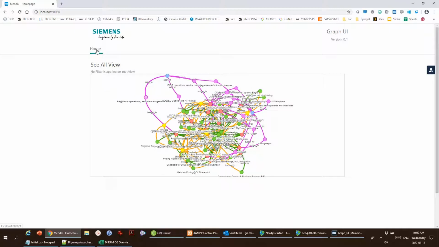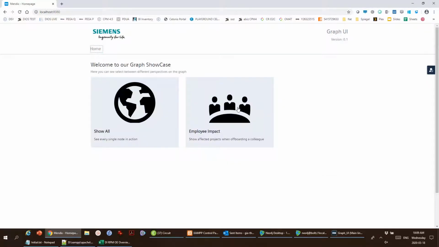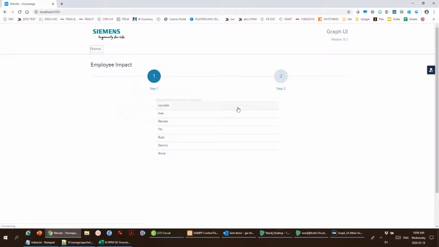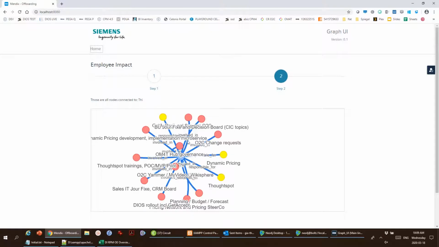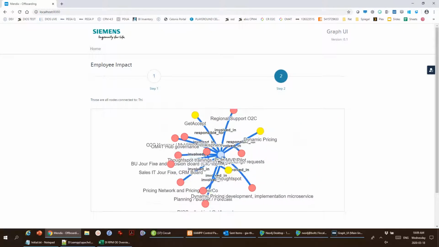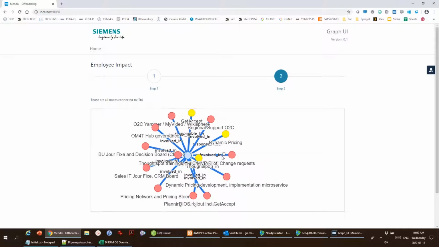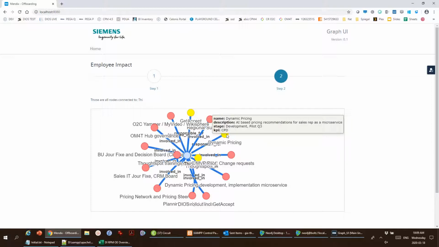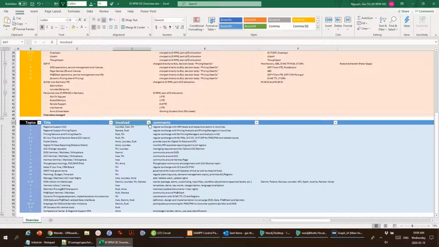Let's use one simple use case and look at the employee impact. For example, if I want to know the relationships in terms of different topics, projects, or departments, I can just click on T, the blue T in the middle, and then you can see which other topics are related to it. Again, this is very scrappy and not finalized, but it's just to give you an insight into how a graph could be used. So you can see here, just like in the Excel, where I would be involved.